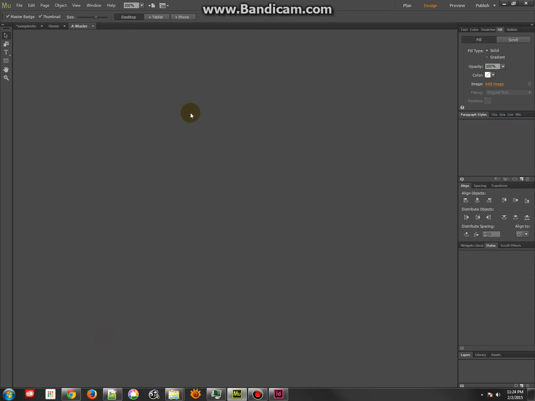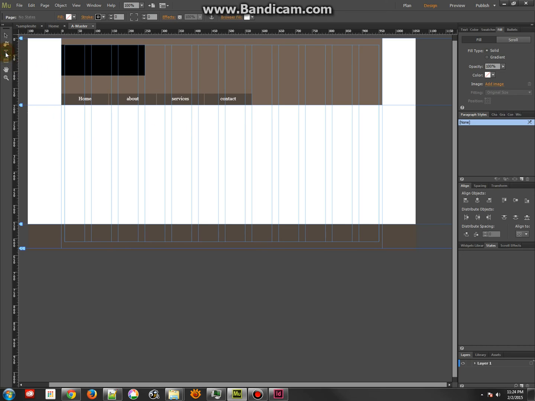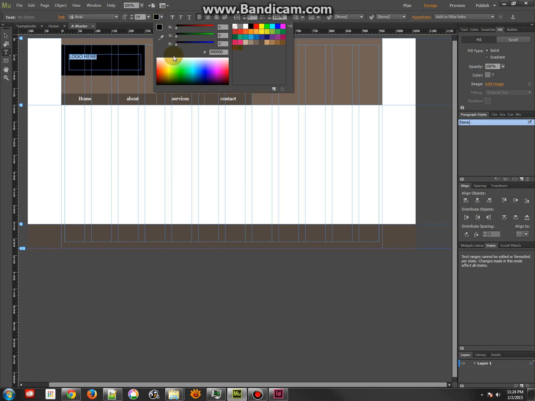Anyway, back in the footer, it'd be nice if we had some other text elements on the page. For example, maybe some text here for the logo. So I'm going to click and drag and do some text here that says logo here. And let's change that text to white so we can actually see it.